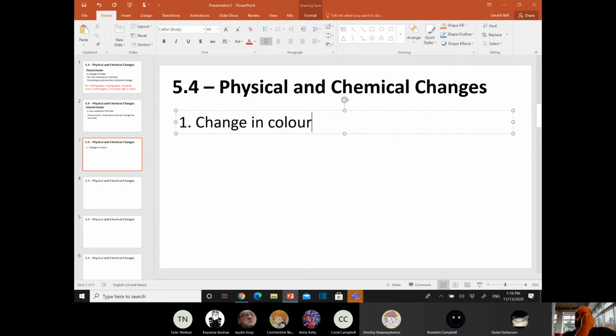So the eggs cooking, that's a change in color. There's a lot of things that are cooking in this section that would be a chemical change.